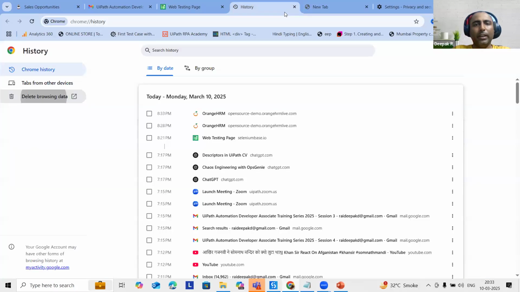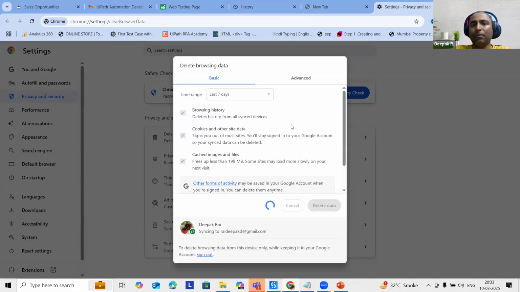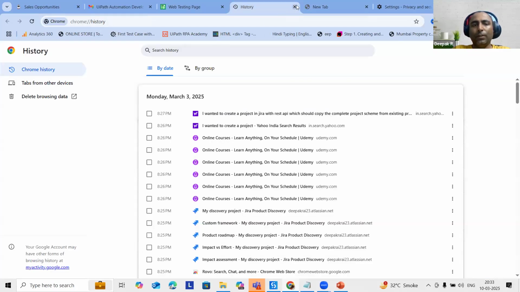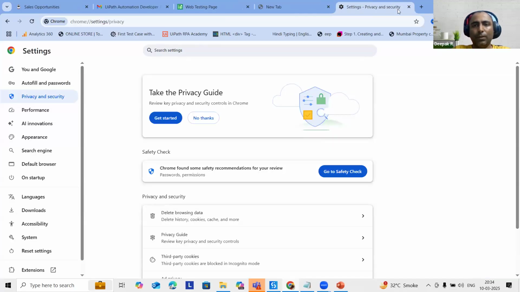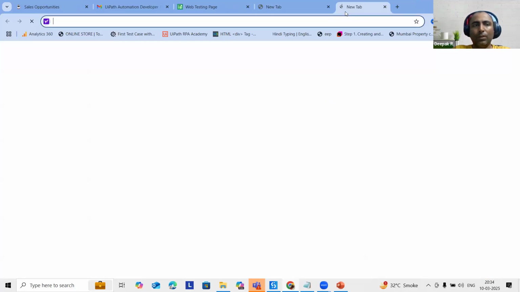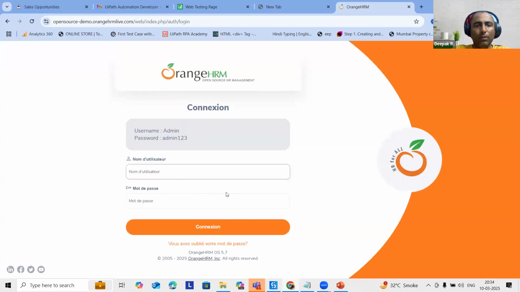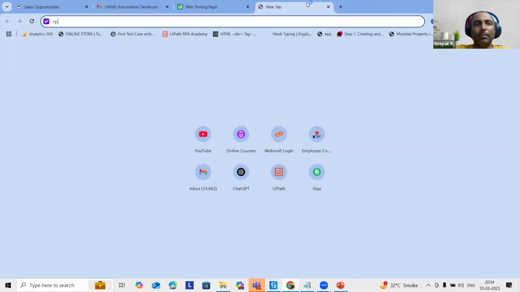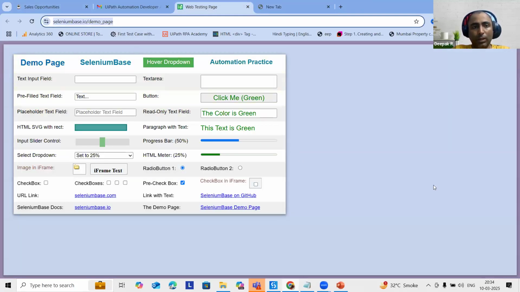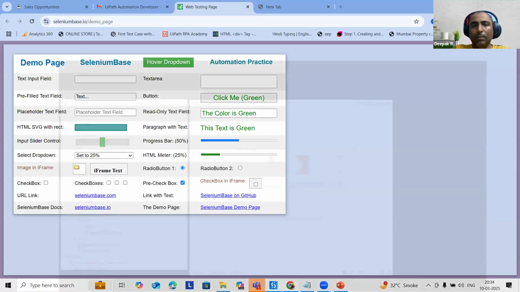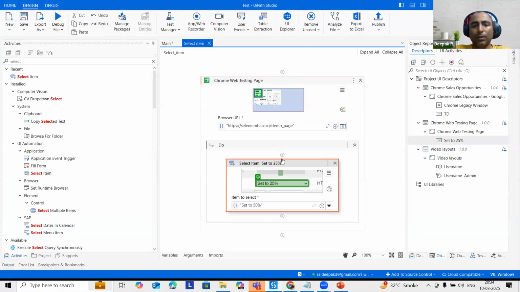I'm just clearing my cache so that we can make it run for you guys. I think this website is having issues. Let me open some other page. Maybe we'll use this one. Let's create the automations for this one.